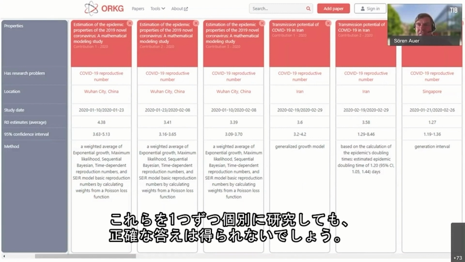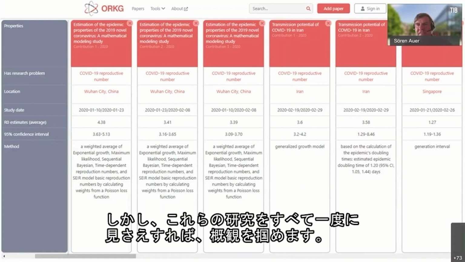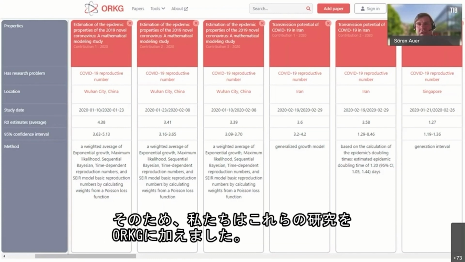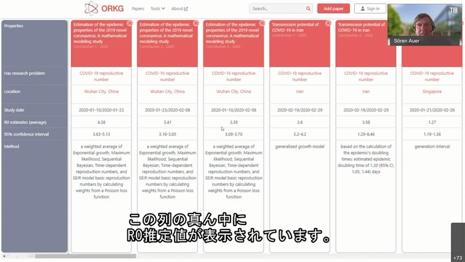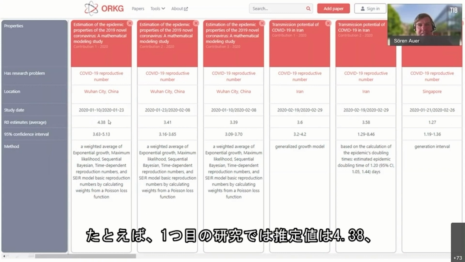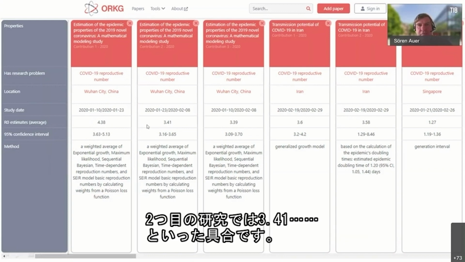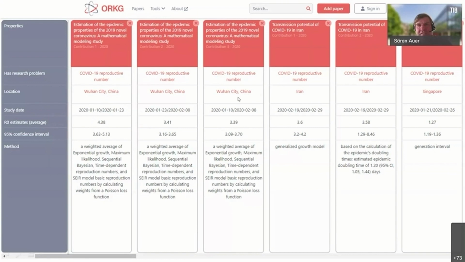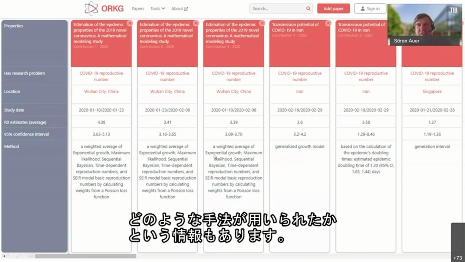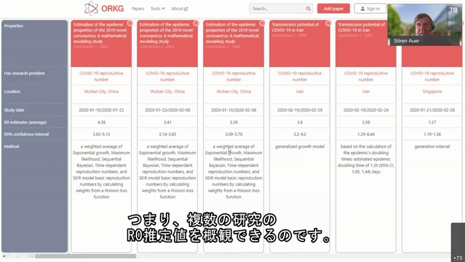And if you take each of these studies individually, you won't find a precise answer, but only by looking at all of these studies, you can get an overview. And that's why we added these studies to the Open Research Knowledge Graph. So we added some meta information, but also what is the R0 estimate. You can see that here in the middle in this row. The first study, for example, estimates it to be 4.38, the second one to be 3.41, and so on and so forth. And you also have information about where was the study performed, when was it performed, what methods were used.